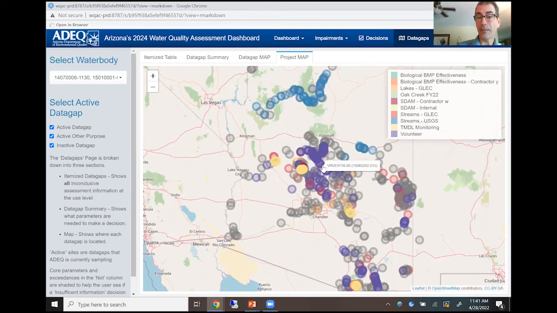The purple are volunteers, so we use a lot of volunteer data in our assessment, and you can see how active they are throughout the state. And then the gray dots are unclaimed inconclusive decisions around the state. That's really important to identify places where no one's actively looking at them.